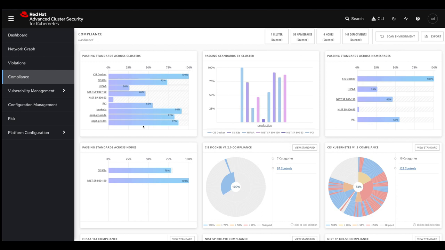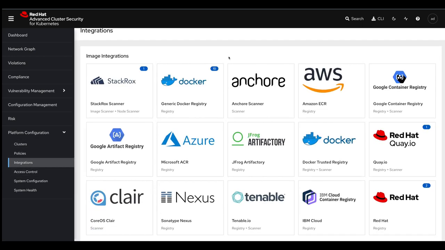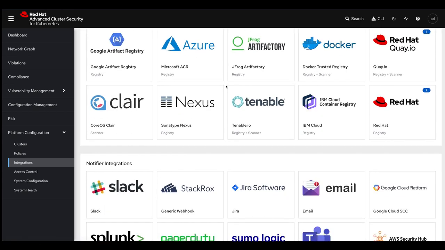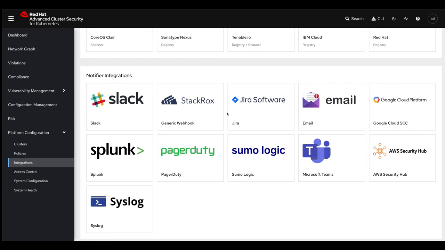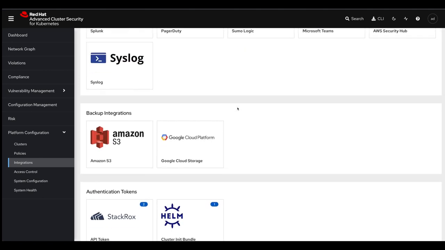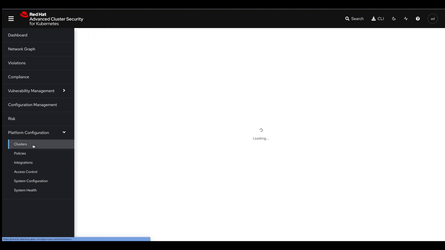So that's it for the functional areas. There's a lot more to look at. We haven't looked at any of the administration, but the product supports single sign-on, role-based access control, integration with Docker registries and container repositories, and notifiers for integration with external bug tracking, chat ops and SIEM tools. There is built-in support for administration through API tokens. It's very easy to deploy and roll out.